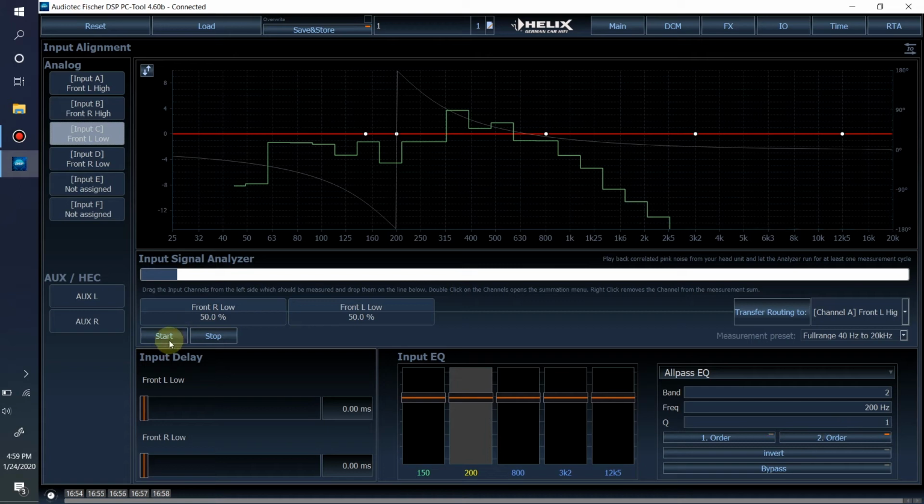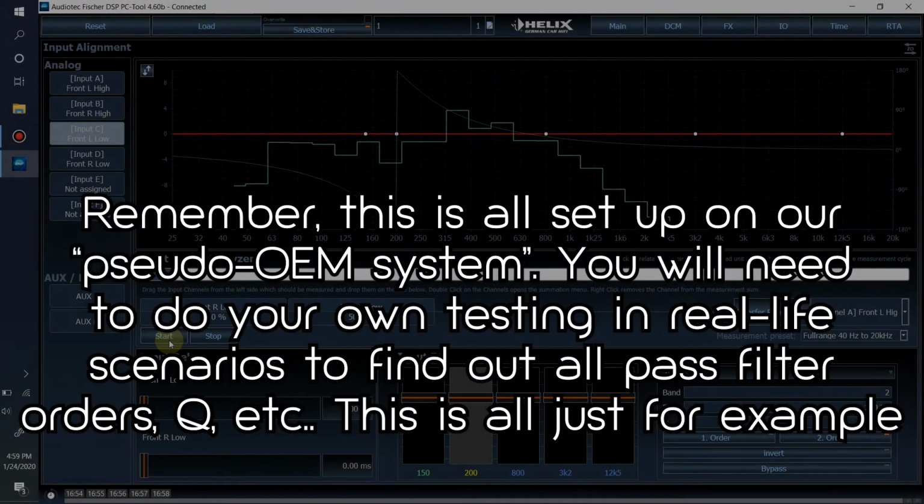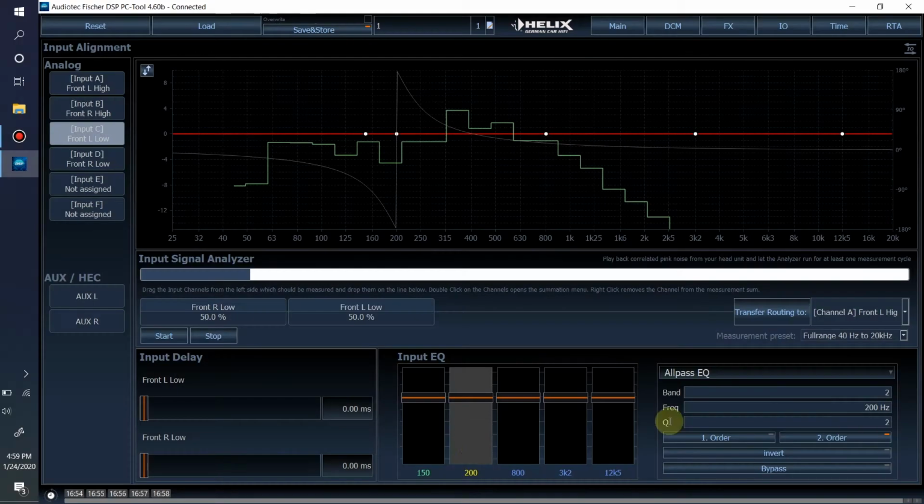Now let's run this again and see what happens. Q is the same. Oh, Q is 2 actually. So we also have a Q of 2 on this other all-pass filter. So let's see what happens. And as you can see, it's not perfect, but if there is an all-pass filter in your signal, the best thing you can really do is to match it on the other side and work with it.